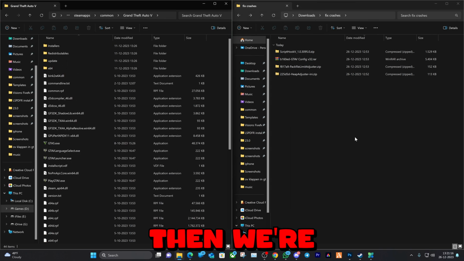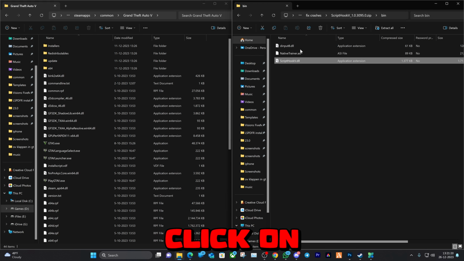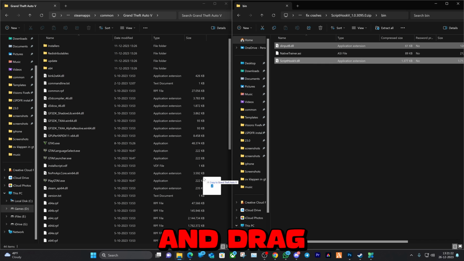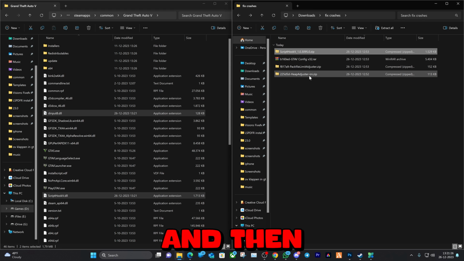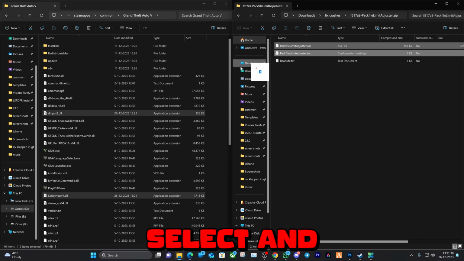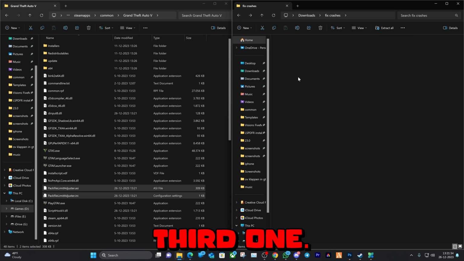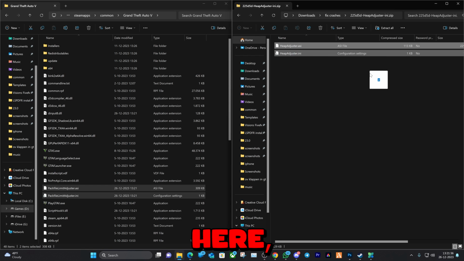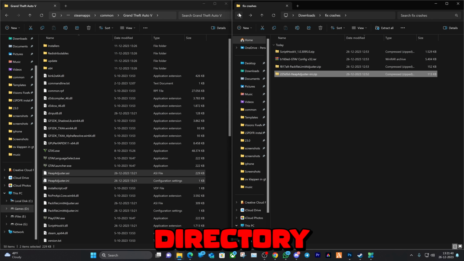Then we're going to start with the first file we downloaded, script.v. Click on the two files that I select and drag and drop them in your game folder. Then we go back to the second one. Select these two files and drag and drop them in your game folder. Then we go to the third one. Same here, both files this time, and drag and drop them in your main directory folder.